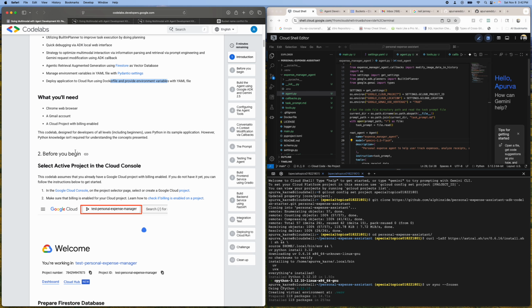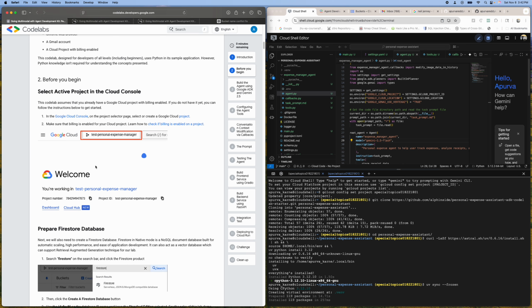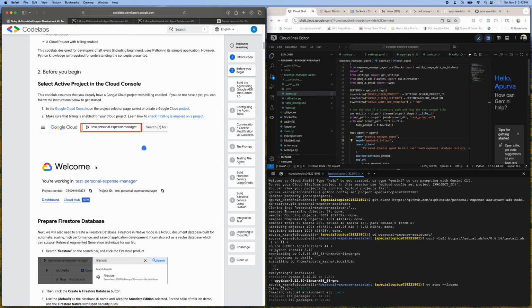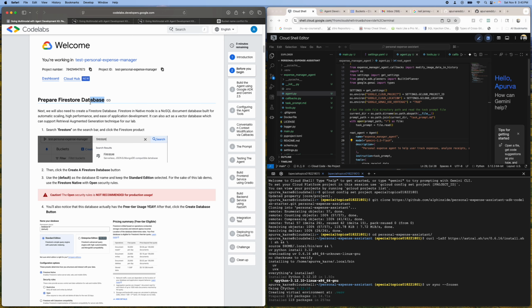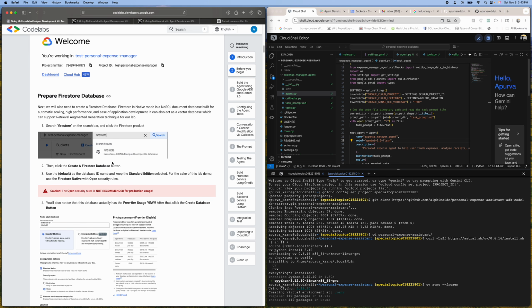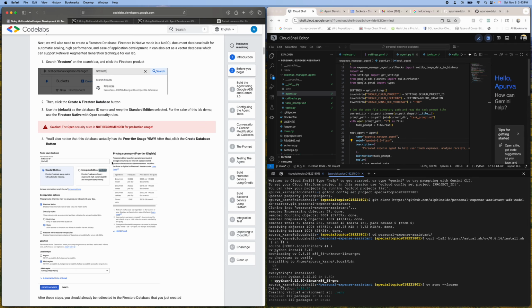These are prerequisites, and we've already done this in our previous projects, so I won't go through all of this again. But we do need an active project in the cloud console which has billing enabled. We also have to prepare the Firestore database. Firestore in native mode is a NoSQL database used for documents, built for automatic scaling, high performance, and ease of application development. It can also act as a vector database which can support RAG techniques that our lab requires.